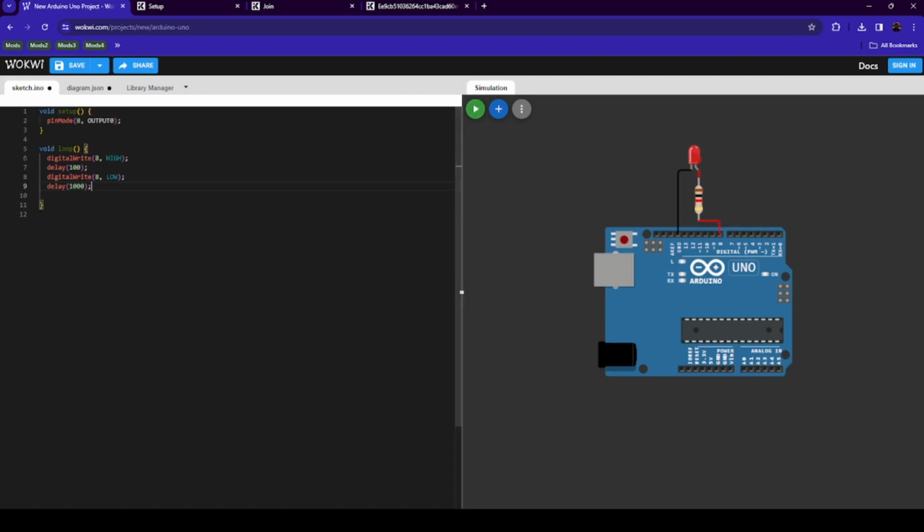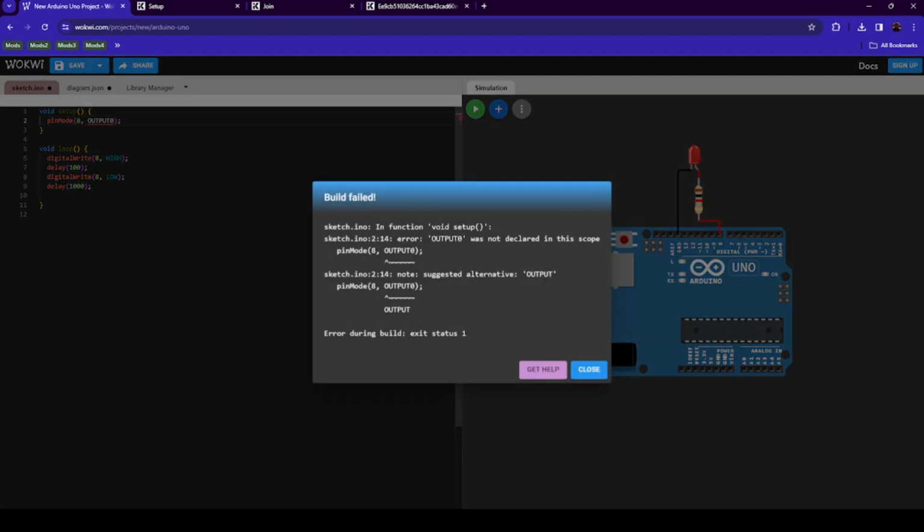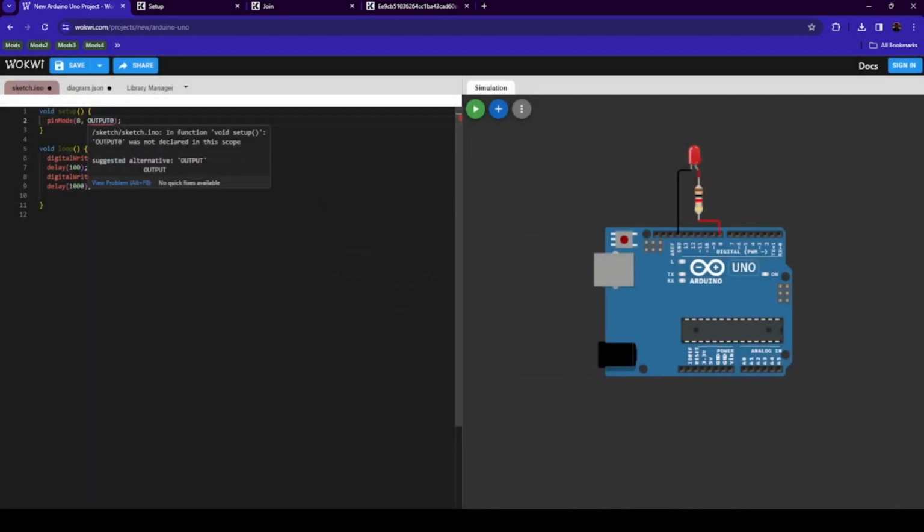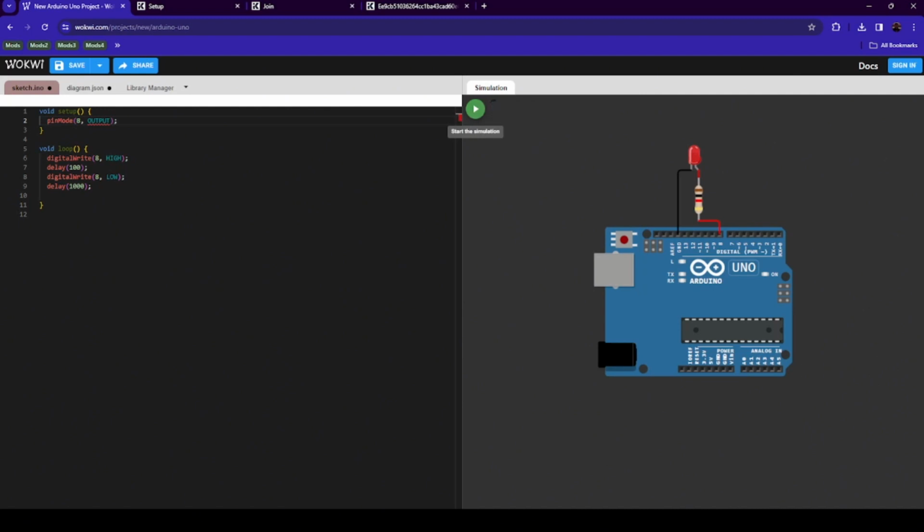So if we click play, our LED should start blinking, thereby proving that our simulation is working. Apparently there is an error in the code. An extra 0 found its way there. Now we resume the simulation. As you can see, the LED is now blinking.